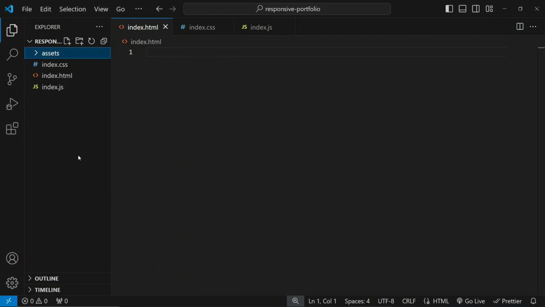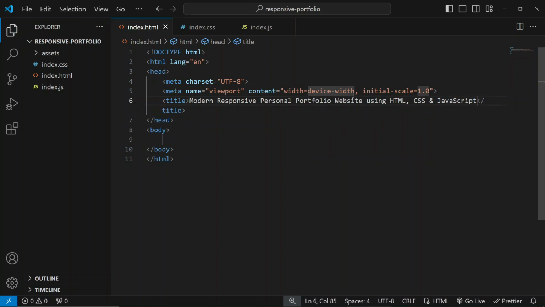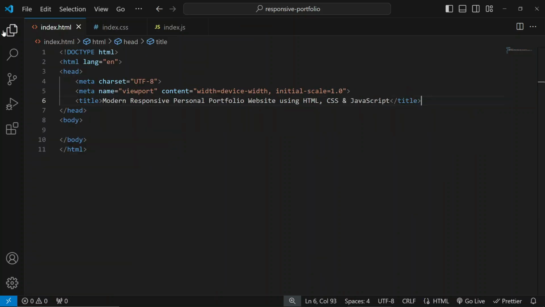Okay, so those are the images. I'm going to leave a link for the starter file that is going to have the images as well, so you should check the link in the description for that. And so let's go ahead and do exclamation tab, which is going to give us this boilerplate. And I'm going to change my title to modern responsive personal portfolio website using HTML, CSS, and JavaScript. That is my title. You can give any title you want to this project since it's going to be yours.